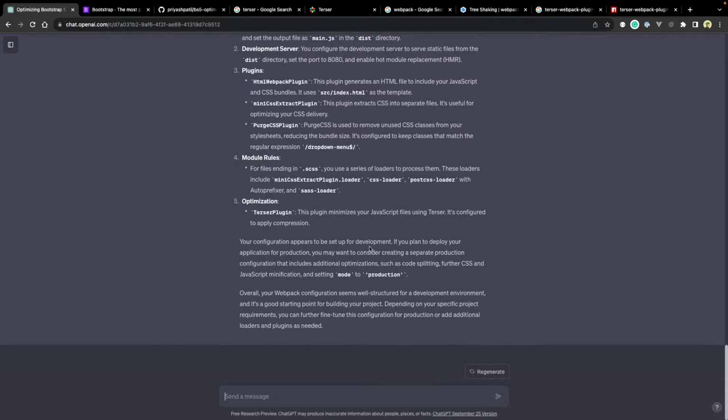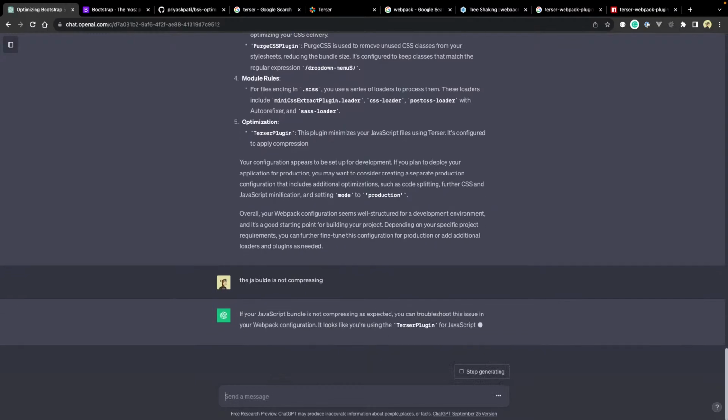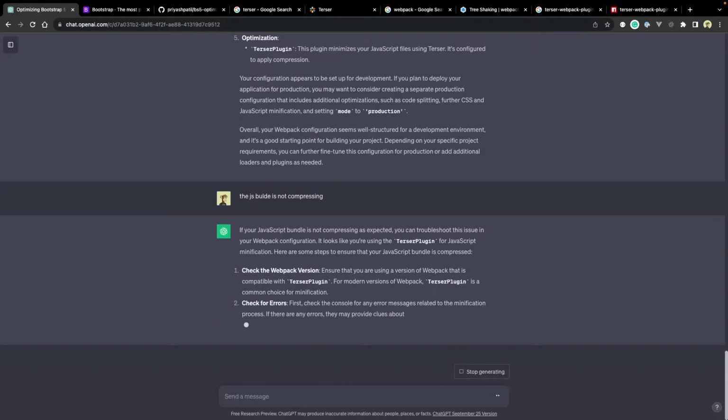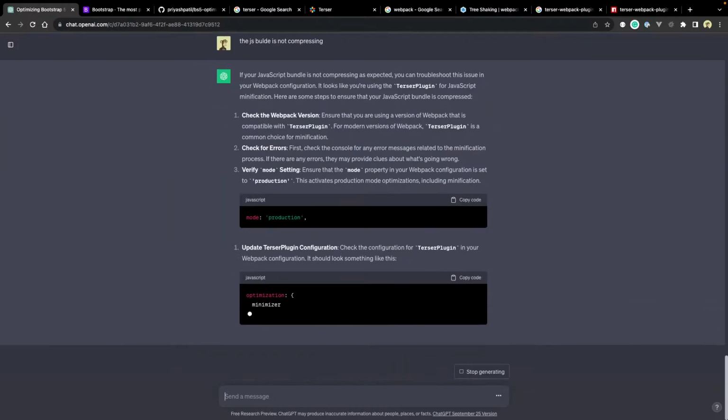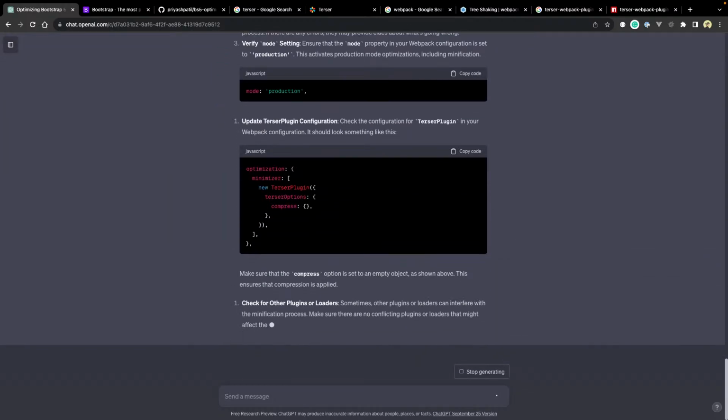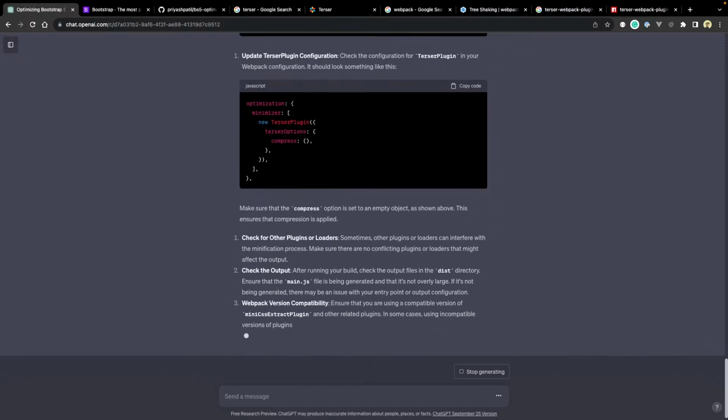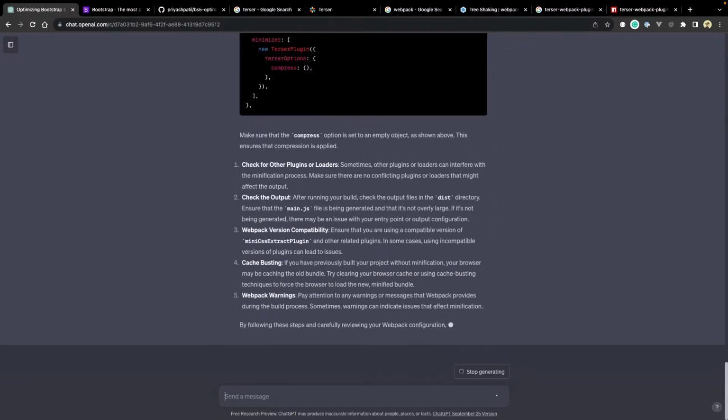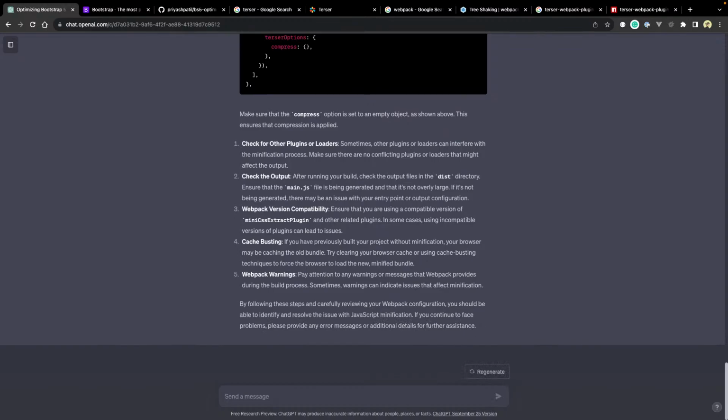It appears to be set up for development. If you want to deploy the application to production, you may want to consider a production configuration. Okay, the mode is already set to production while we do the build. Now the issue is the JS bundle is not compressing. You can troubleshoot the issue. No, this is not working.